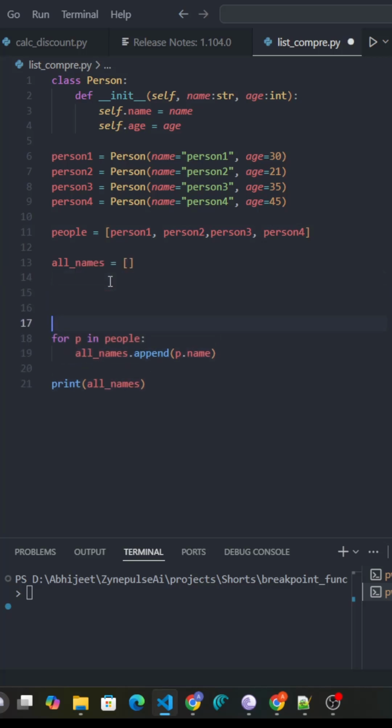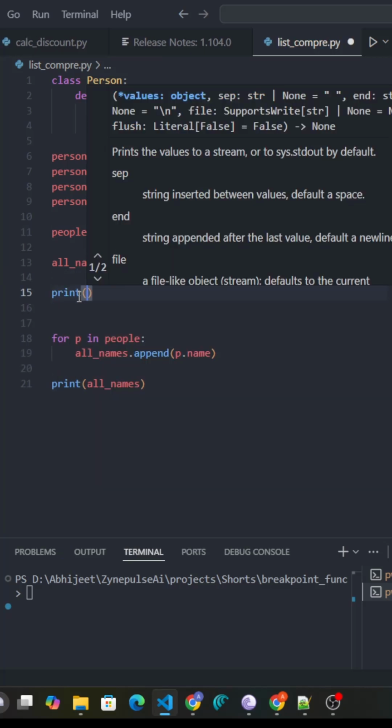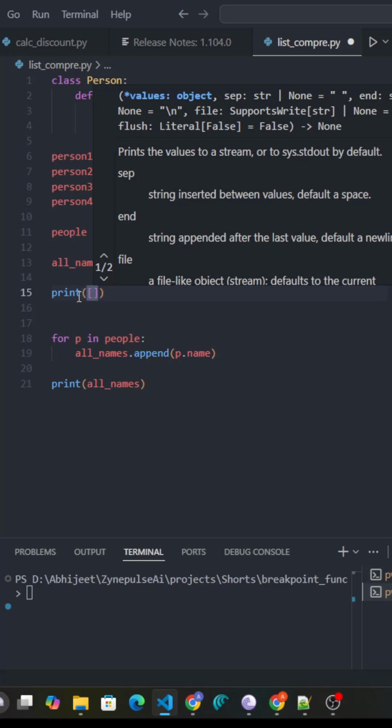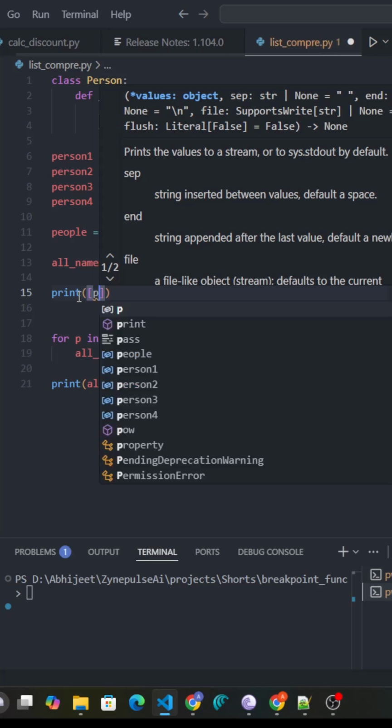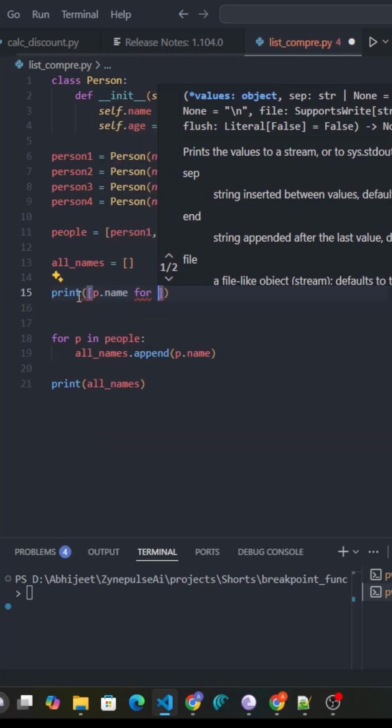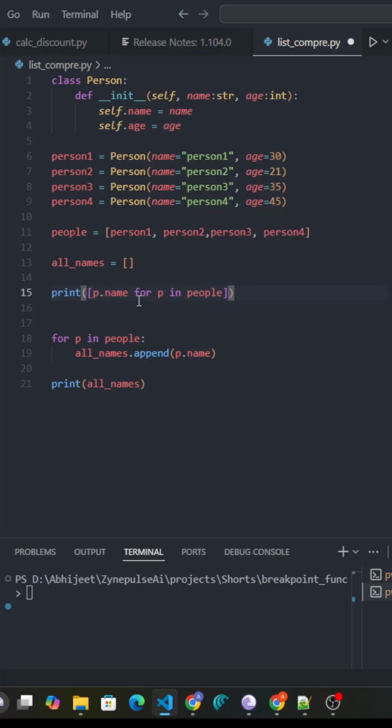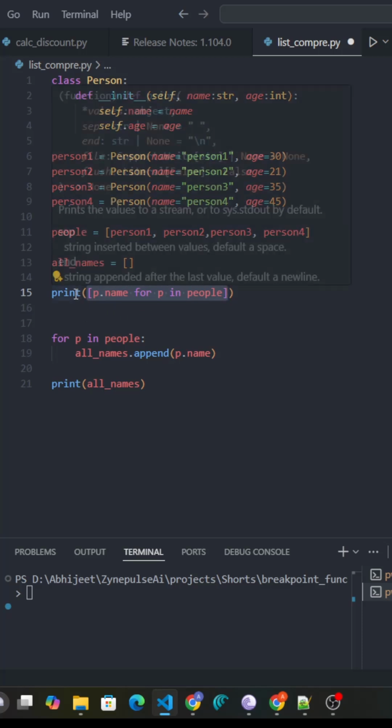Let's reduce this to a single line. Print, then I will use the list brackets and type p.name for p in people. So this is the iteration, and p is the object. Every object comes into the p variable, and then p.name. So the list is created and then the print function runs.